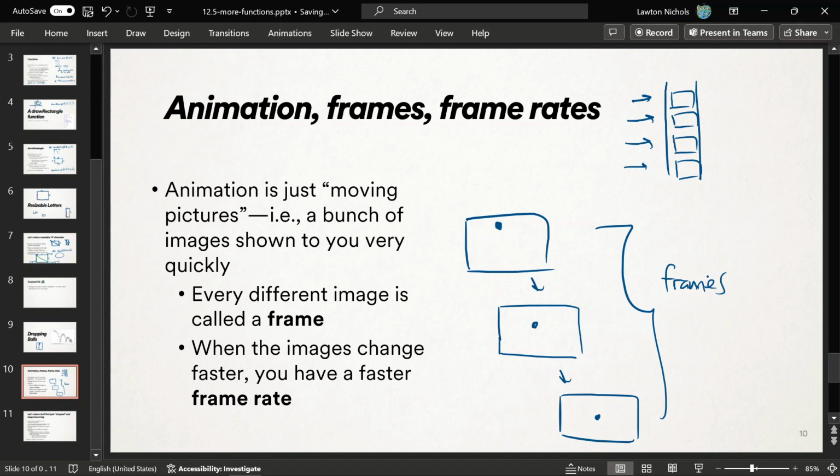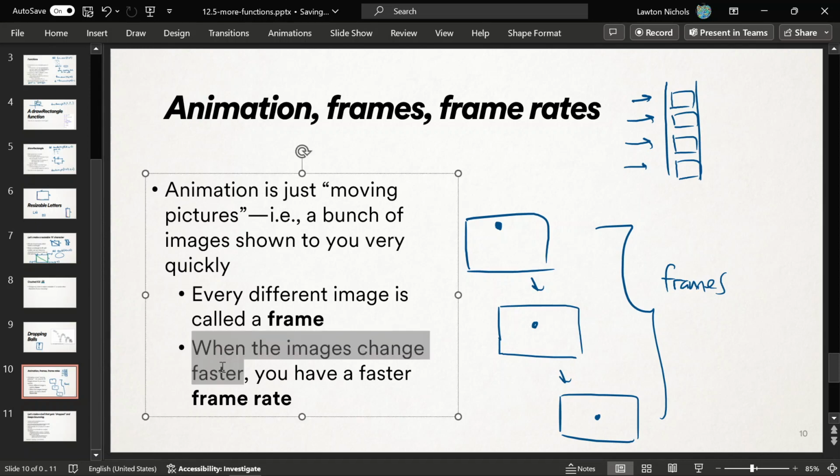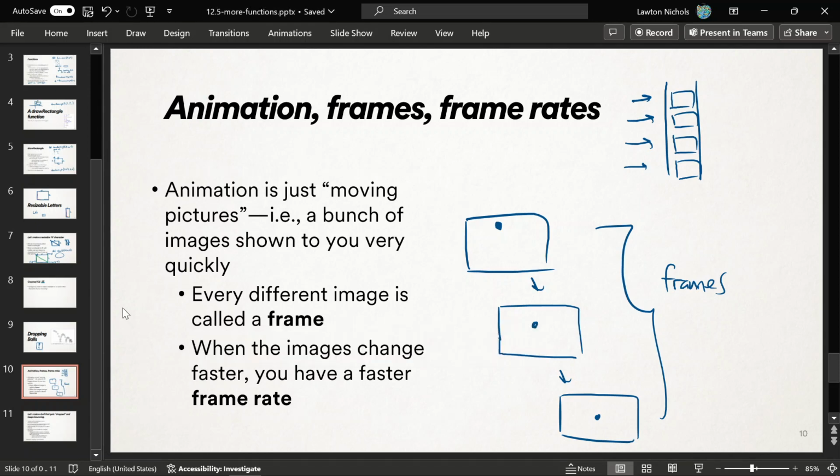And we don't really get a choice over this in Python. You can calculate it if you really wanted to, but it's not really important to us. But when the images change faster, that means you have a higher what's called frame rate. Maybe you've heard that word before. In the movies, the standard frame rate is 24 frames per second, 24 FPS. So you're shown 24 images per second very quickly. Each image exists on the screen for 1/24th of a second, and you perceive that as real, animated and moving.